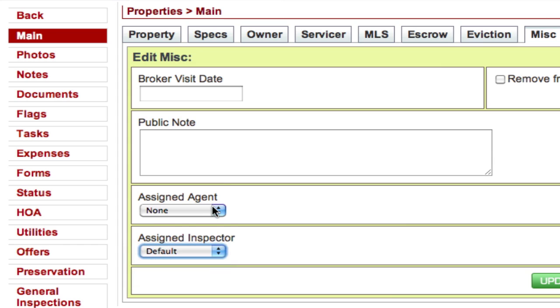And when I go to the agent menu, the only option I have there is Glenn as well. That is because Glenn is the only person in this system that was set up in the users tab as an agent and as a field inspector.